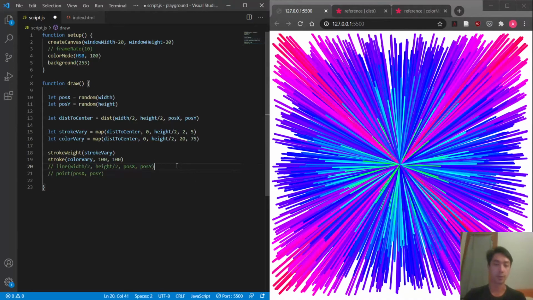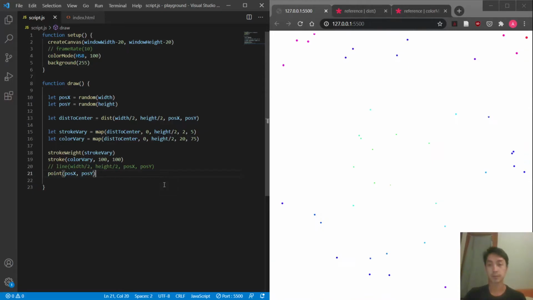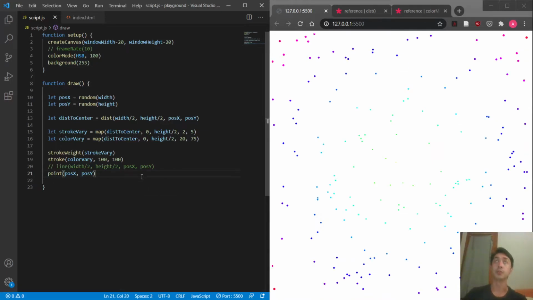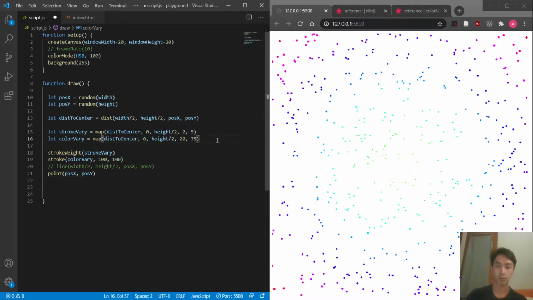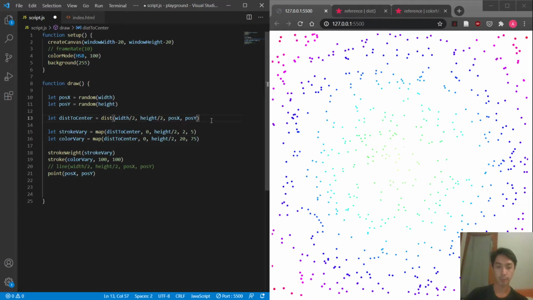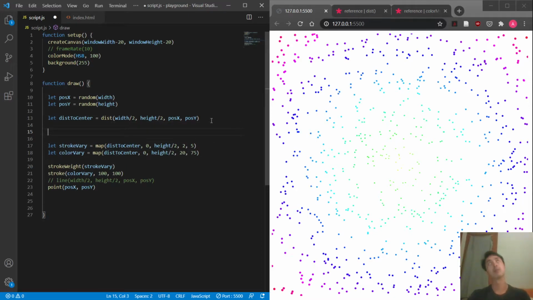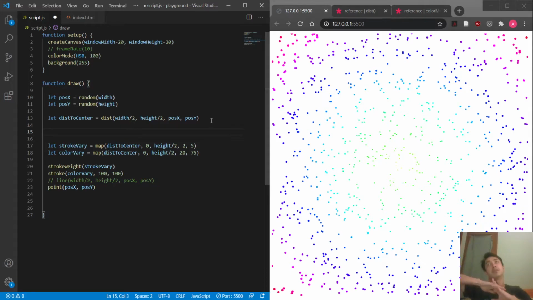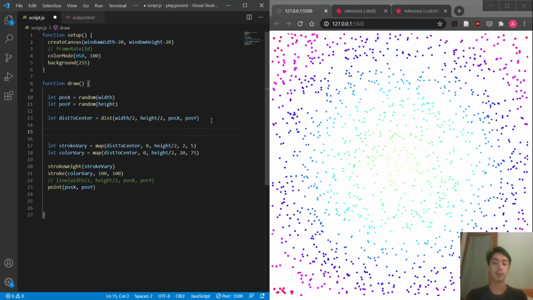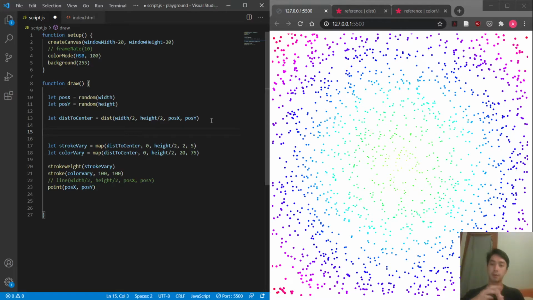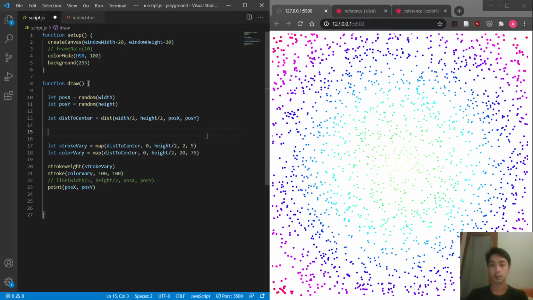I think I'll go back to points. And I'm gonna use a switch over here. I kind of want to have layers of concentric circles coming out from the middle, and each layer has its own color. Let's see how that looks.